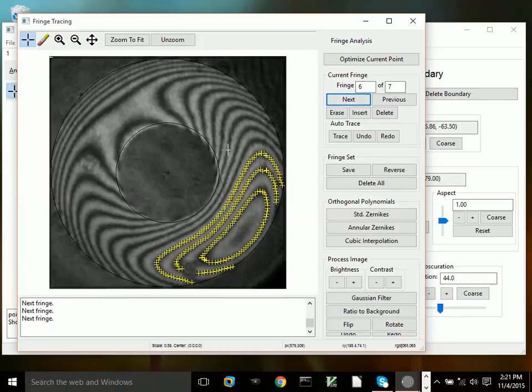I'm going to trace one here, and just to show you something that's sometimes necessary, especially in an optic like this that has an obstruction. This can only trace part of the fringe because that's all that's there, but if we click on the other part and then click trace again, then it traces the entire fringe. It's interrupted because of the presence of this obstruction.